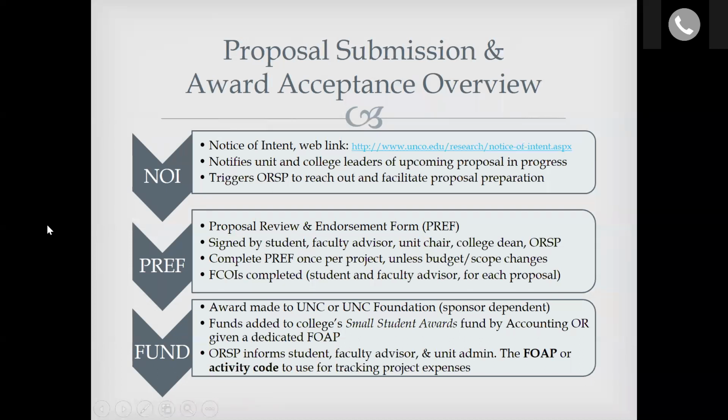Next step, once we get through working with you on the budget and ironing out any compliance questions, and we get to the stage where we're ready to really have everybody review and approve the proposal, we're going to circulate something called a proposal review and endorsement form, which I'll show you on the next slide. It has to be signed by you as a student, your faculty, your chair, your college, and ultimately comes back to us in research and sponsored programs.